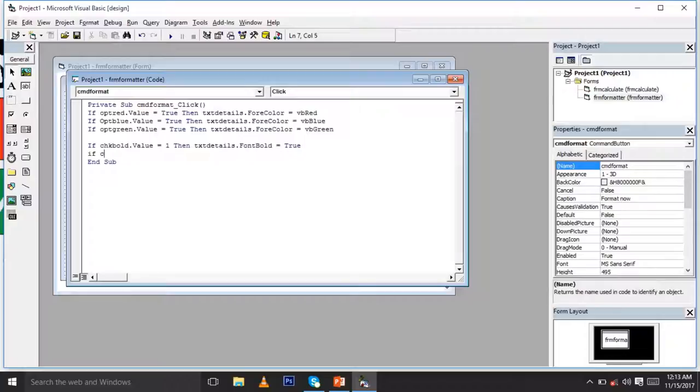If chkItalic.Value equals 1, space, then txtDetails.Font.Italic equals true. Then you come here and put if chkUnderline.Value equals 1, space, then txtDetails.